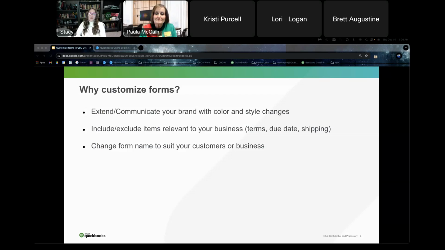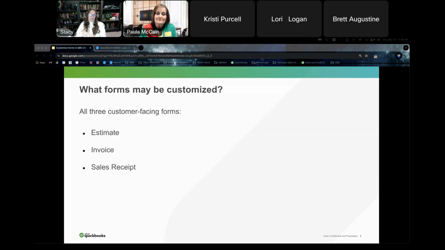So one of the things that we will do for nonprofits is, instead of a sales receipt, we will call it a donor receipt or a donation receipt. If instead of an invoice for nonprofits, we may change the title to a pledge. So you can kind of change the name if you need to. Another thing that they will do is they will maybe change the name of an estimate to, you know, a sales order or something like that. So you can really customize all of this stuff to what you want it to look like.